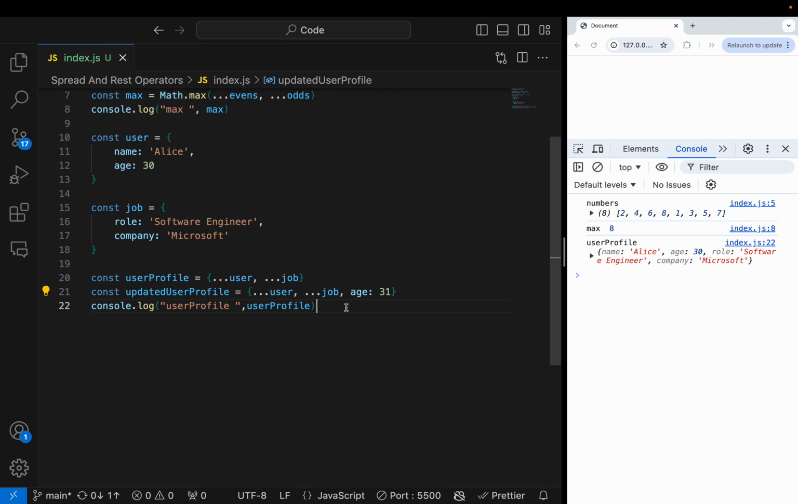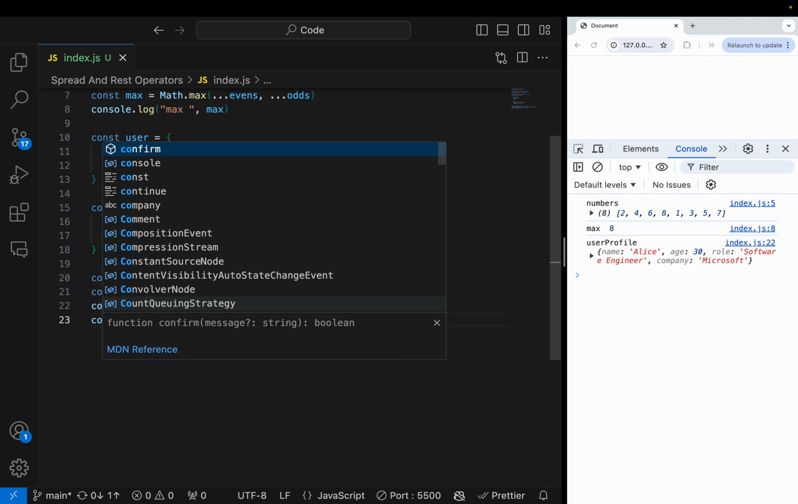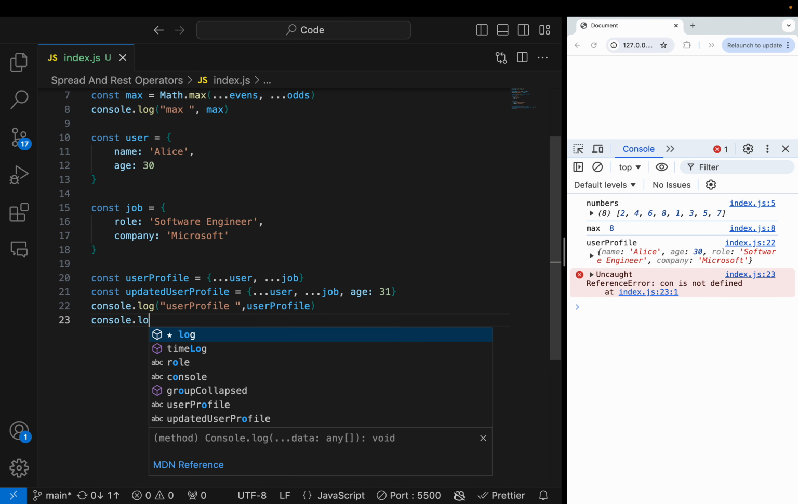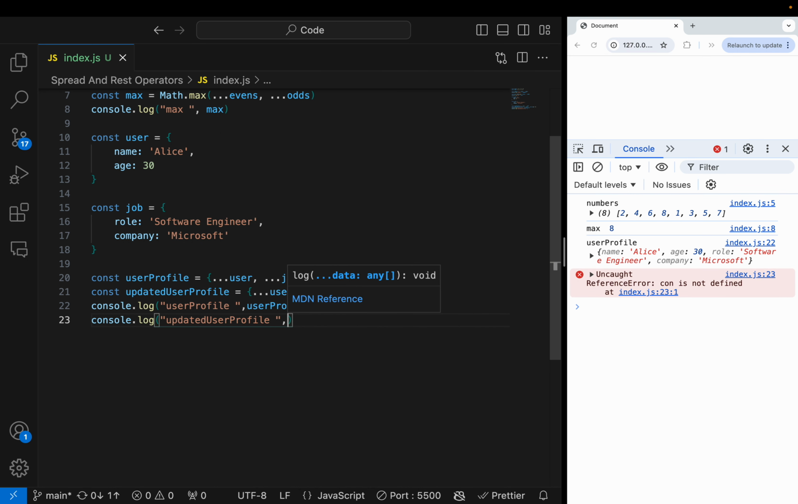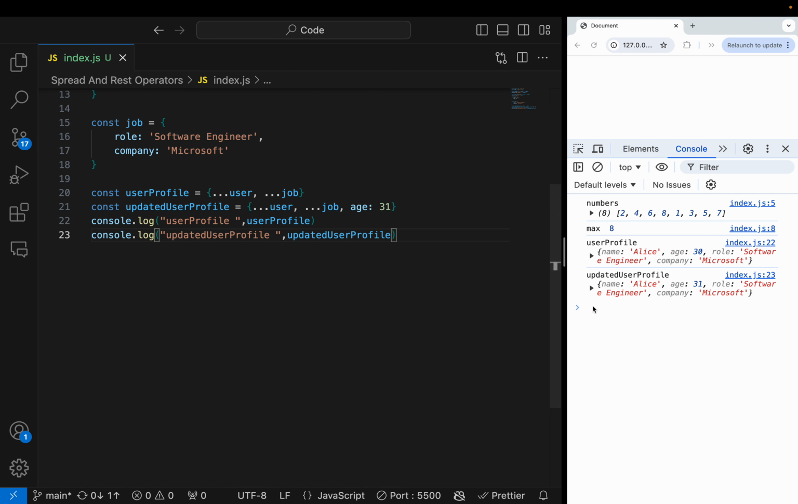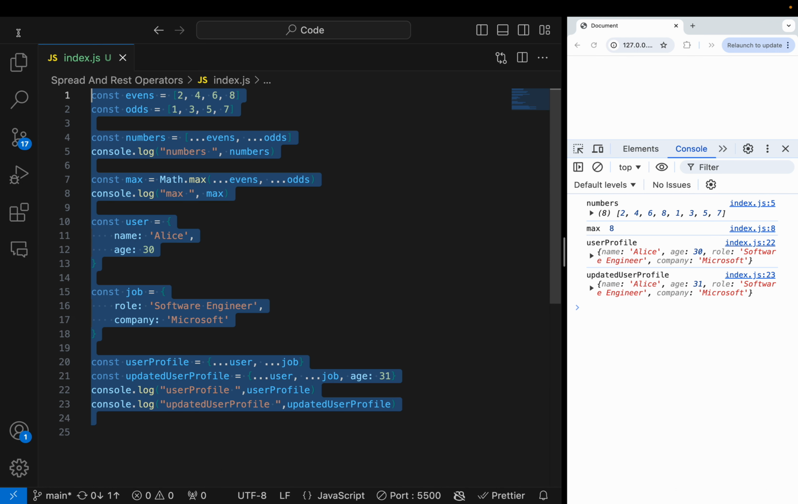Now let's see what updatedUserProfile has. Console.log. Yes, you see here, only that particular age property has been updated. Everything else is the same as in the initial objects that we have considered. This is one of the major use cases, and this is majorly with the spread operator.